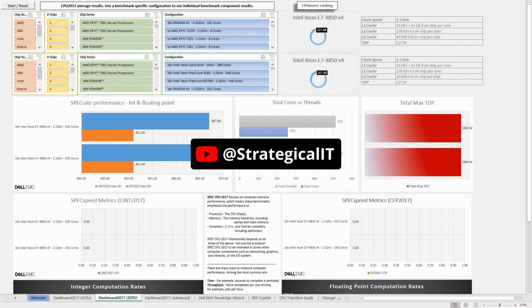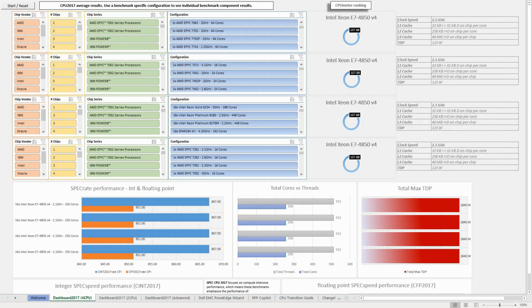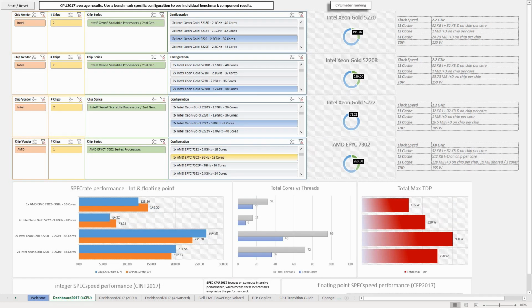So this is the spreadsheet. Probably the two most used tabs are these, comparing 2 CPUs or comparing 4 CPUs. It's quite simple to use because all we're doing here is selecting the CPUs that we want to get some metrics for. Let's go through and select something here. I'm just going to randomly select some bits and pieces. We'll look at some current 2nd gen scalable Xeons. Once you've got your CPUs selected, you're presented with all this information.